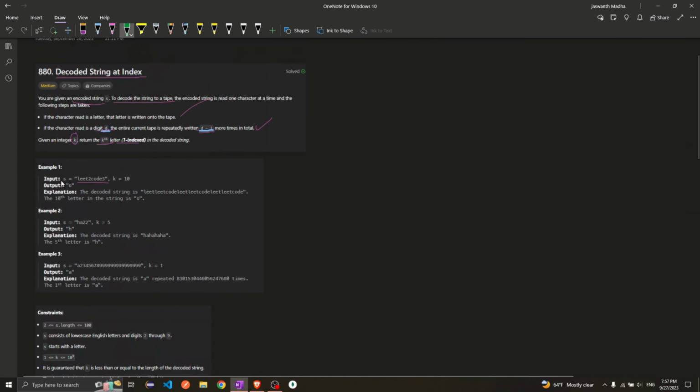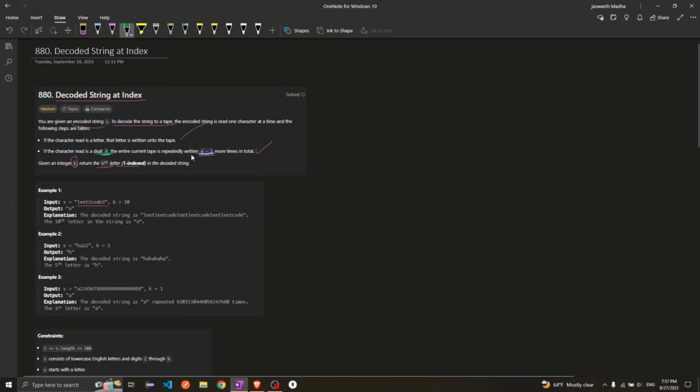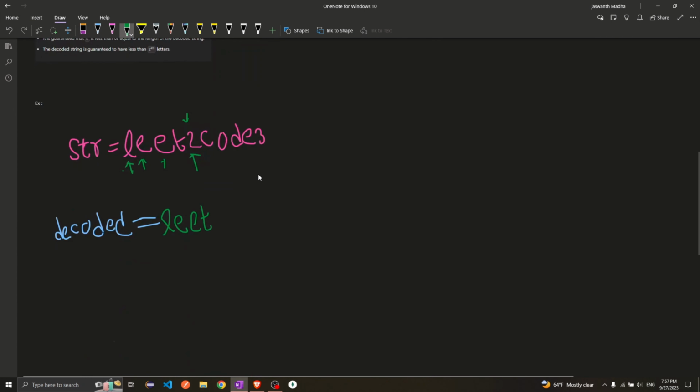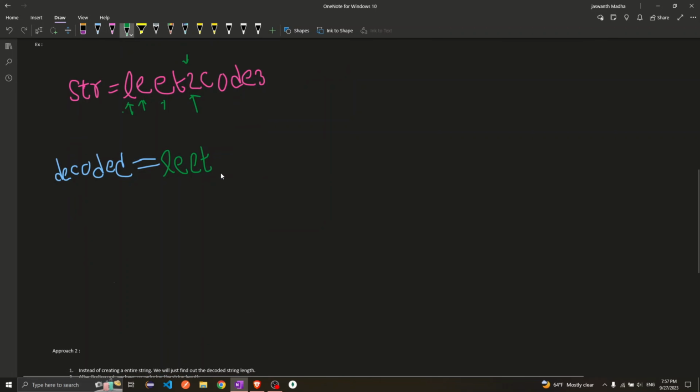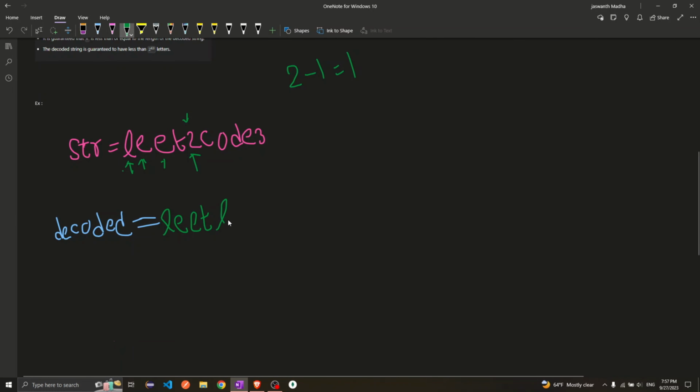Now, when we see a digit d, we need to repeat the same string d minus 1 times. We have a digit 2, so we need to repeat the string 2 minus 1 times, so an additional 1 time. We will repeat the same string another time. Now we move to this index. We are seeing C, O, D, E. We'll write each of them as it is.